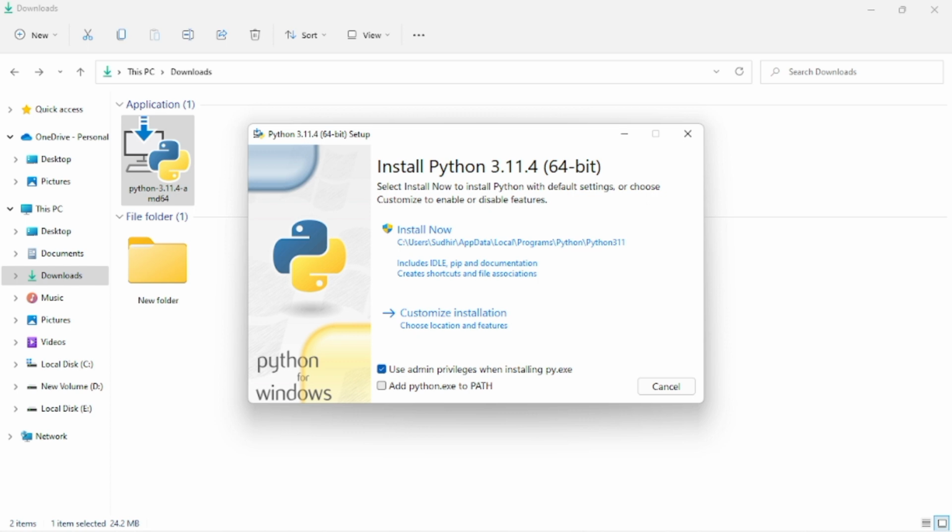After running the setup file, this page will appear first. Here you need to set the class path, because without setting the class path you cannot run the Python program properly. So simply add python.exe to the path, check this box and simply click on the install button.